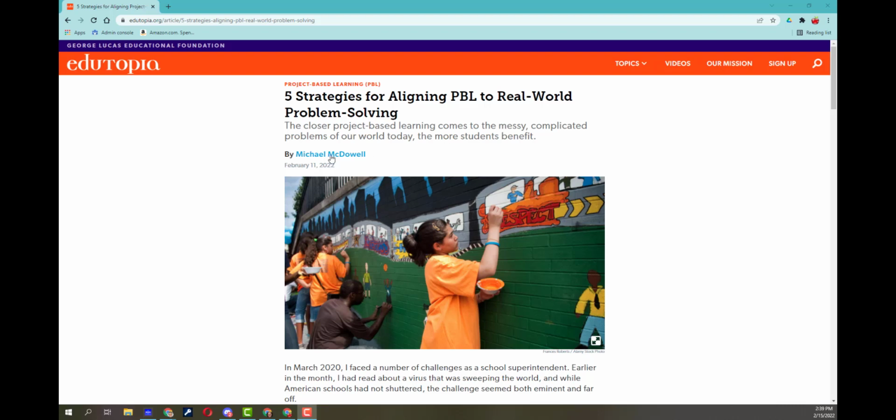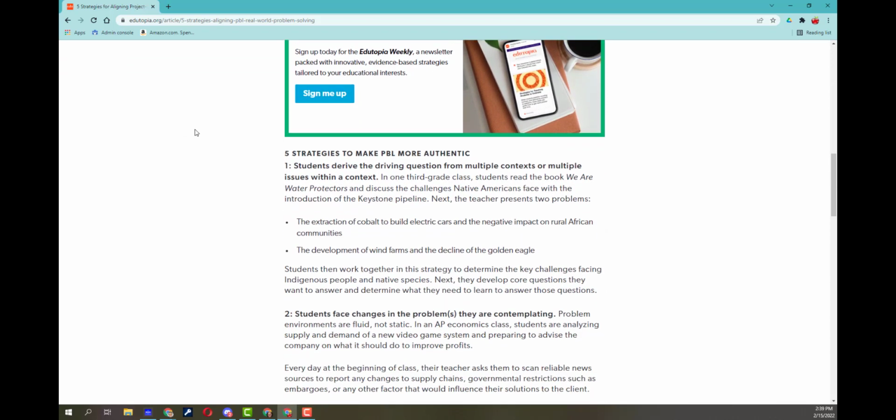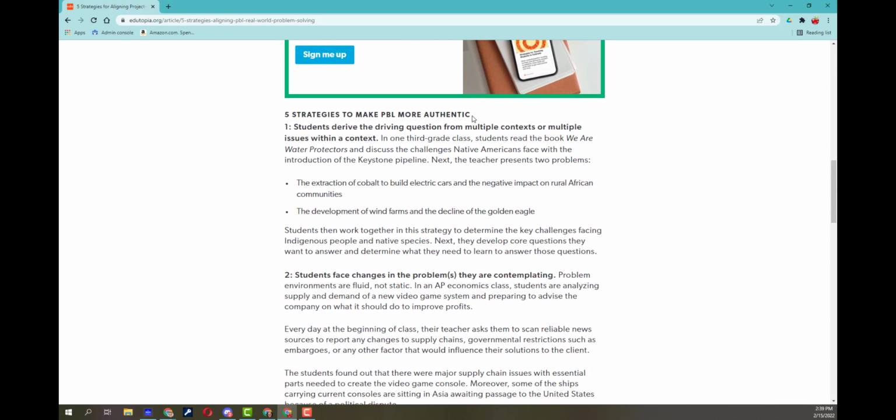So the first one I wanted to show you is how you can actually get a URL from a web page, and I don't mean the overall web page. I'm talking about Google Chrome has a new way to be able to just get an individual URL from a specific spot of a web page. So, for instance, I'm on Edutopia right now, and I am going to scroll down, and let's say I really want, or I like this part of the article, 5 strategies to make PBL more authentic.